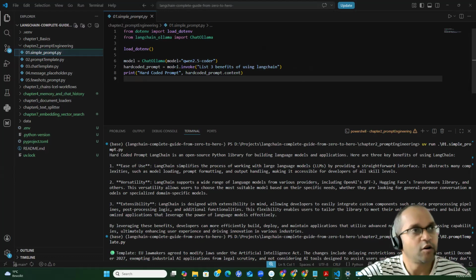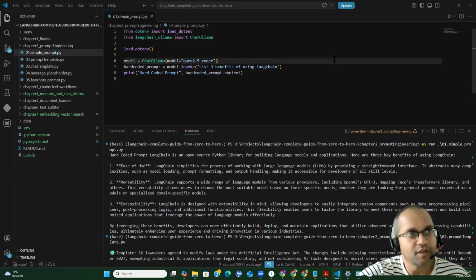First of all, we are going to look into the first simple prompt. When I open this code, you can see here I have got my model, the Langchain Ollama model, and load.env for getting the environment variables. If you look at this code, we are directly sending a string, "List three benefits of using LangChain," to the model. So this is a hard-coded way of using the prompt. This will definitely work and give us the output, but it has limitations because it has no structure, no reusability, and we cannot scale this one.